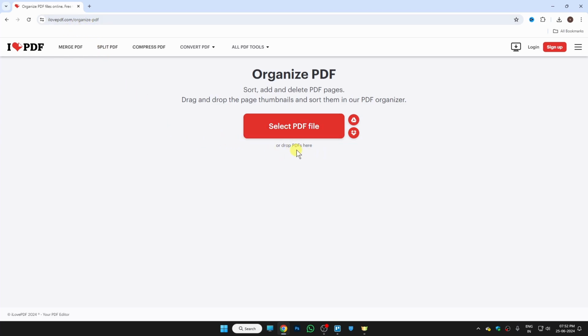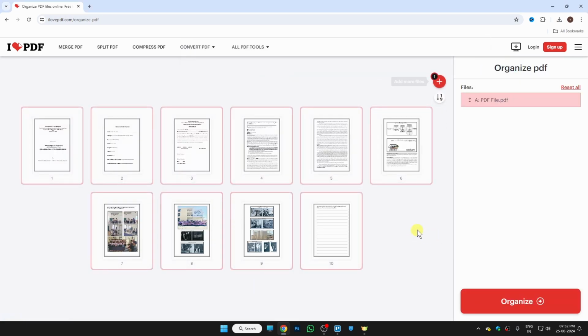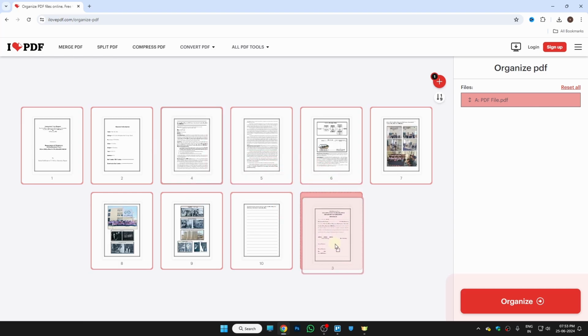After that we can drag and drop our PDF file here, or we can select our PDF file. I will simply click on select PDF file and then select your PDF file from your computer or your device. I will simply select my PDF file, then click on open. Now you can see all of the pages from my PDF are here. I can simply organize these pages. If I want to place my third page on the last, then I can simply select it and place it on the last page. So this is the way we can organize our pages like this.